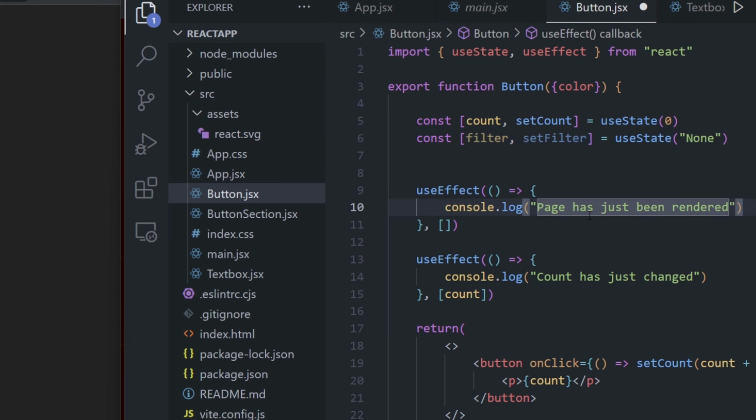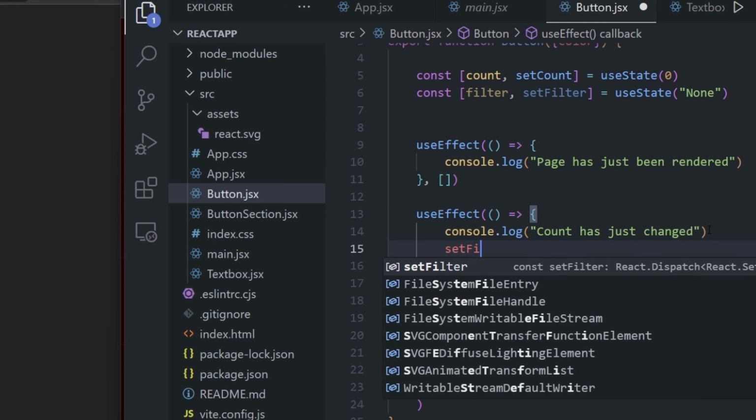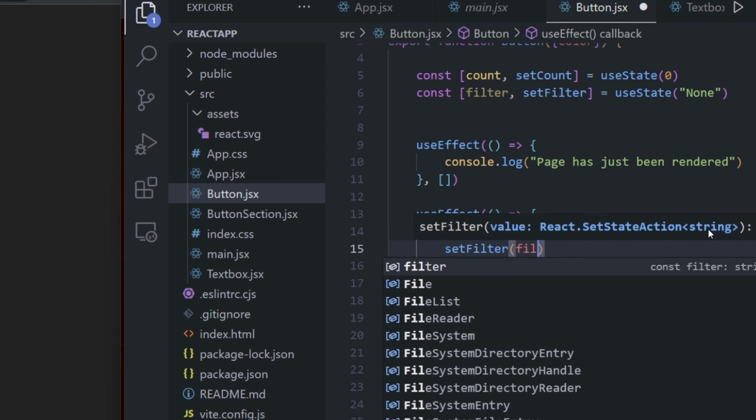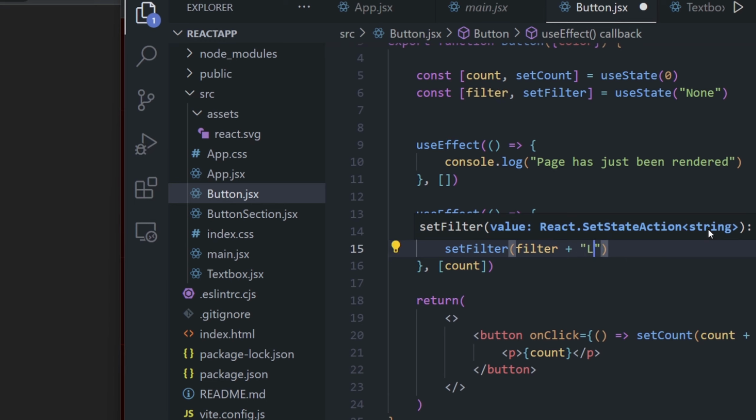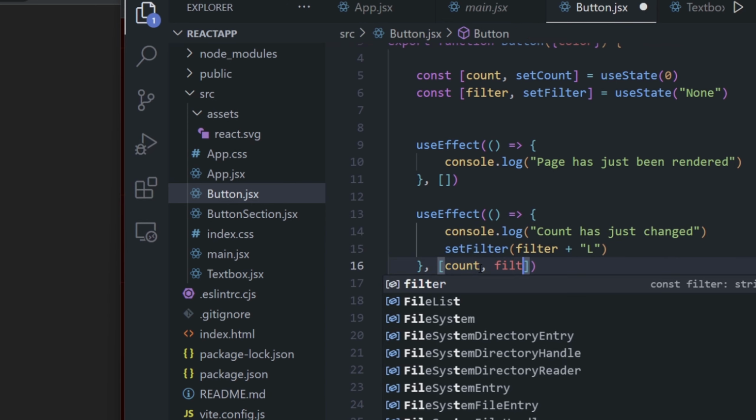And then let's say in this useEffect here, where we're doing our count, we have count in our dependency array. So I could call set filter in here. Just say set filter plus like L or something. And nothing bad is going to happen because filter is not in the dependency array of this useEffect. So modifying in the useEffect is perfectly fine. But if I were to do something like this, and I were to add filter to the dependency array, now that's a problem because we're making it an infinite loop.